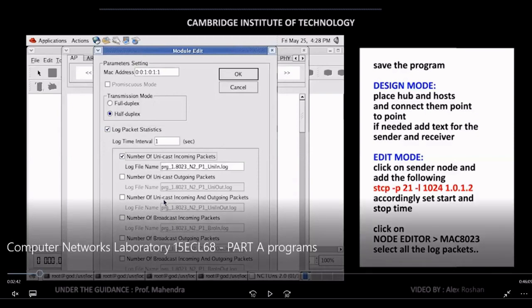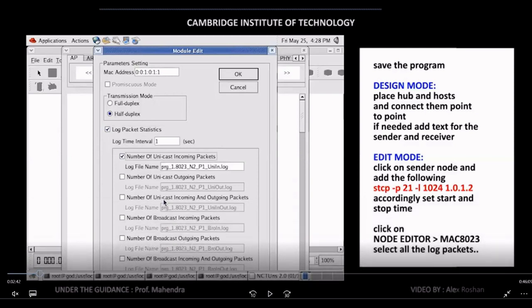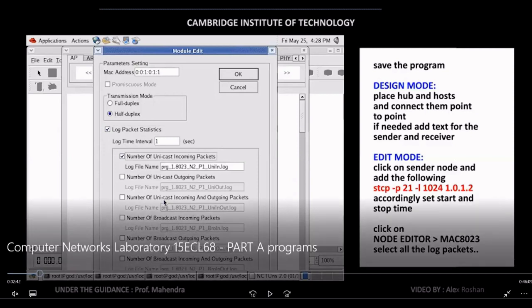Now here there are options to enable the analysis. A lot of analysis can be done in this particular experiment. So what is the experiment trying to say? You have to find the throughput, that is, the performance of the network. To enable it, there are a lot of options.